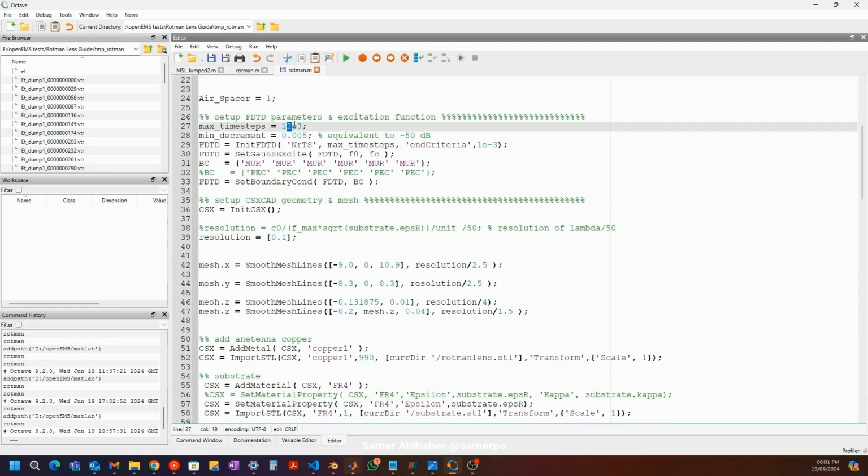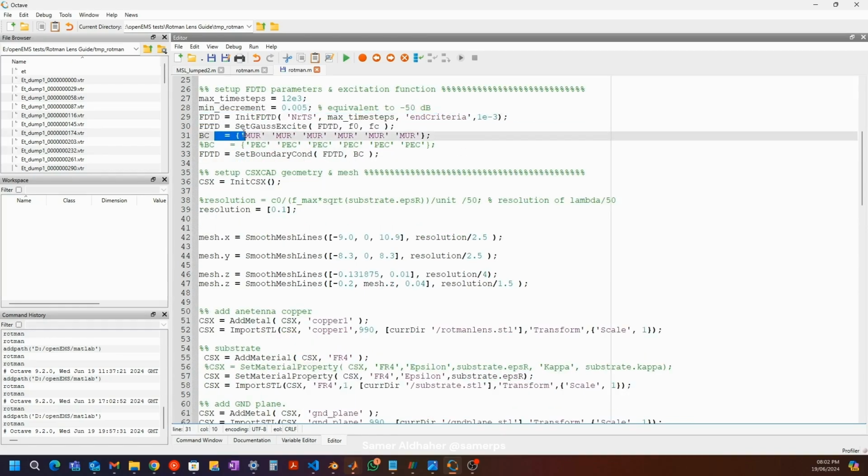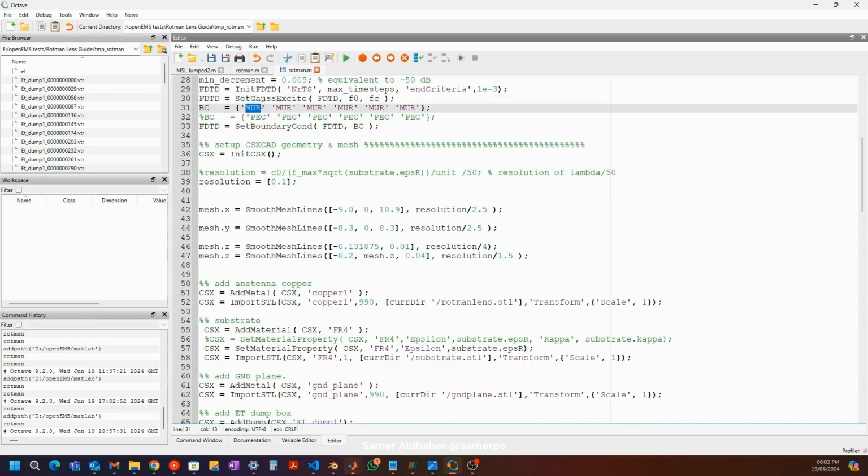The higher this number is, the longer your simulation will run for, and you capture more of your simulation. I'm not sure what minimum decrement is. It might be to do with the end criteria, or at which point the simulation stops, or maybe not. Gauss excite. Now the boundary conditions, I generally use MUR. I haven't experimented with others like the PMC, or the PML, the perfectly matched layer. Mirror works absolutely fine for me.